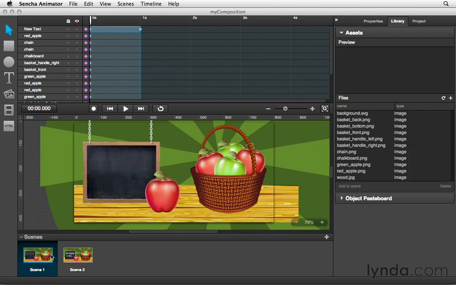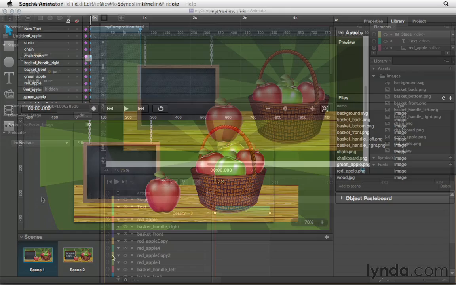we can see these two icons down here showing us different scenes. In order to help us organize our animations, Sencha Animator uses the notion of scenes, where we can have separate animations across different panels or scenes within one composition.